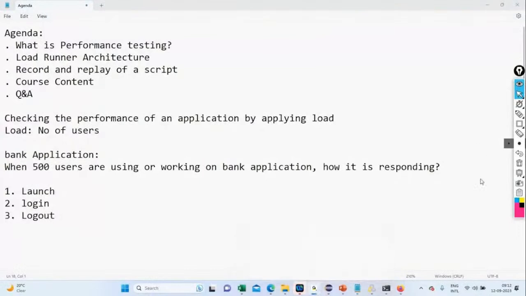I think I have answered all the questions. I've gone through all the chat window. I don't have any other questions as of now. Any other questions?